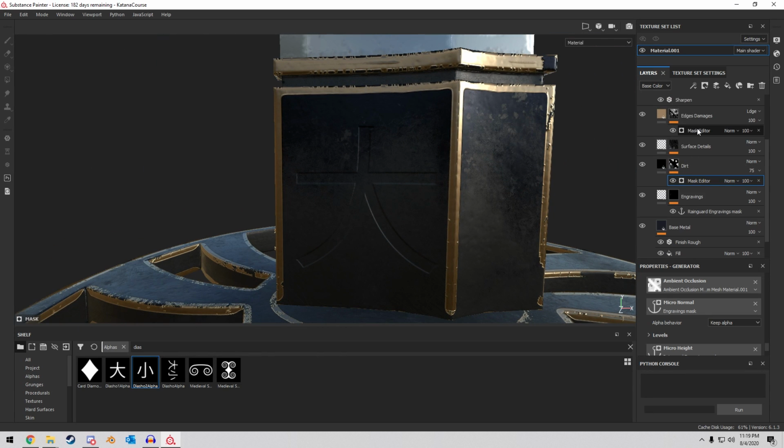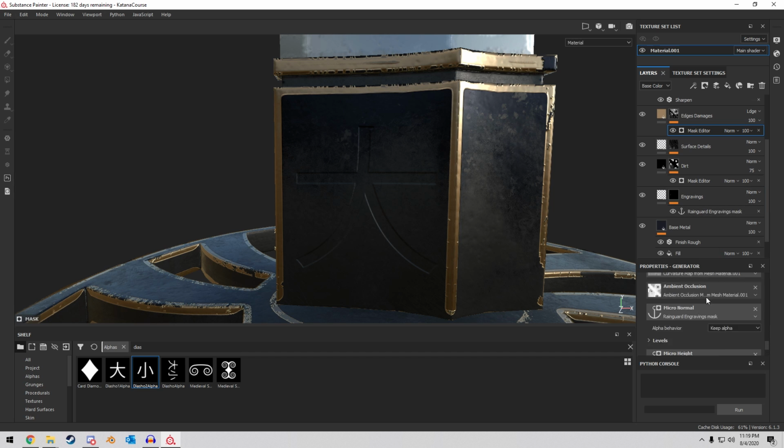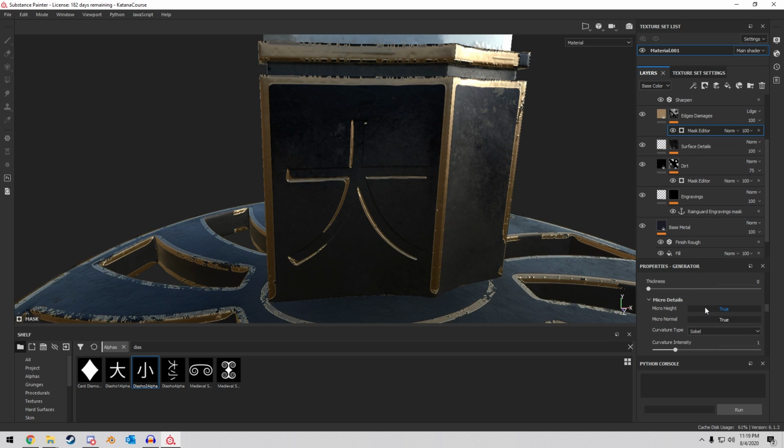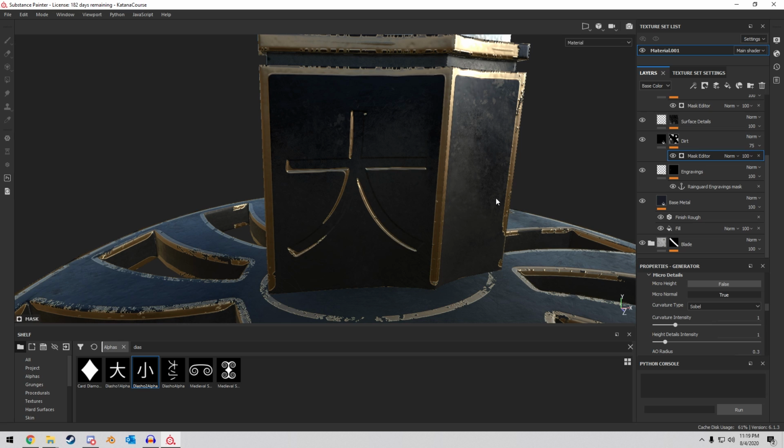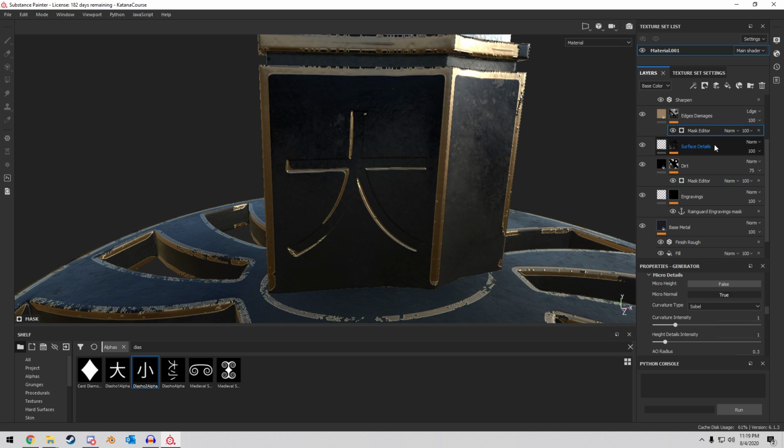Okay, that was the dirt, so let's also do that for the edges. And make sure under micro details, we turn on micro normals. And do that for the dirt as well. I don't think I did. Let's come back into the edges mask generator, and under micro details, let's play with the curvature intensity, the height details intensity. That's not really doing anything. Not what I was planning.